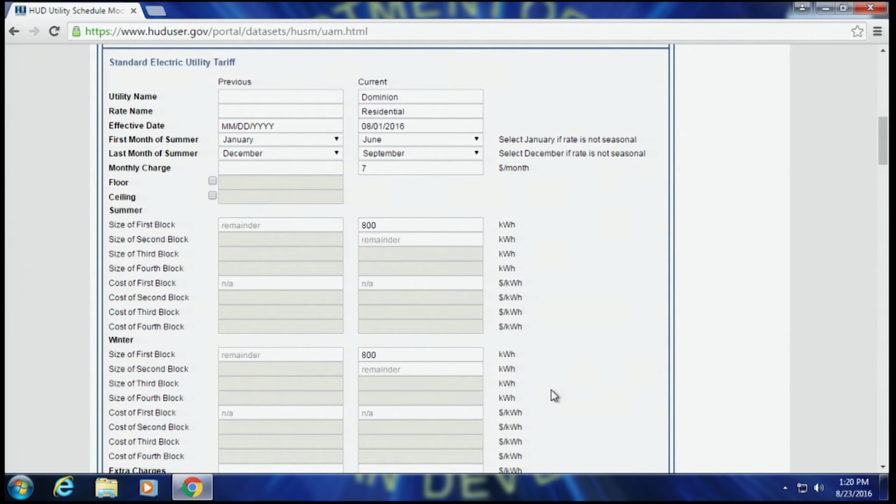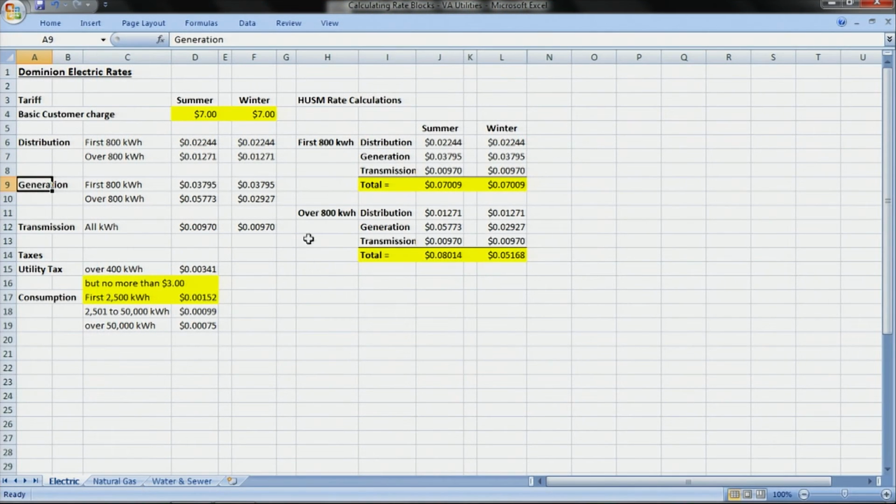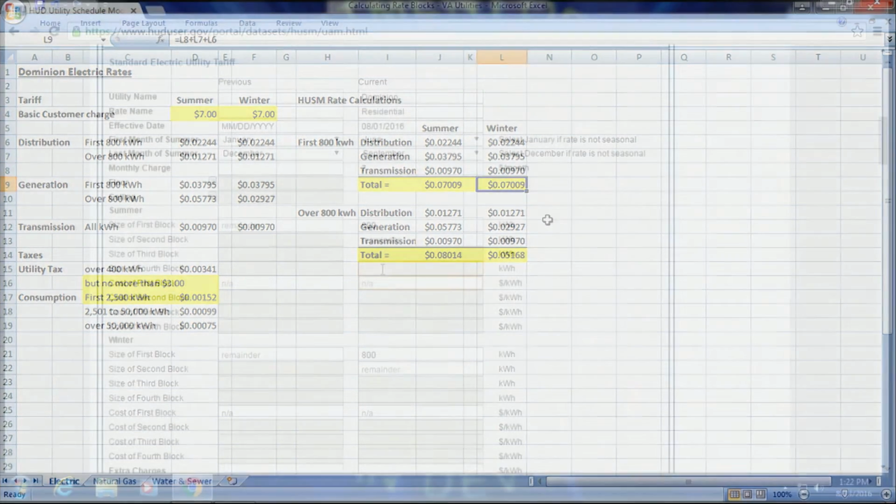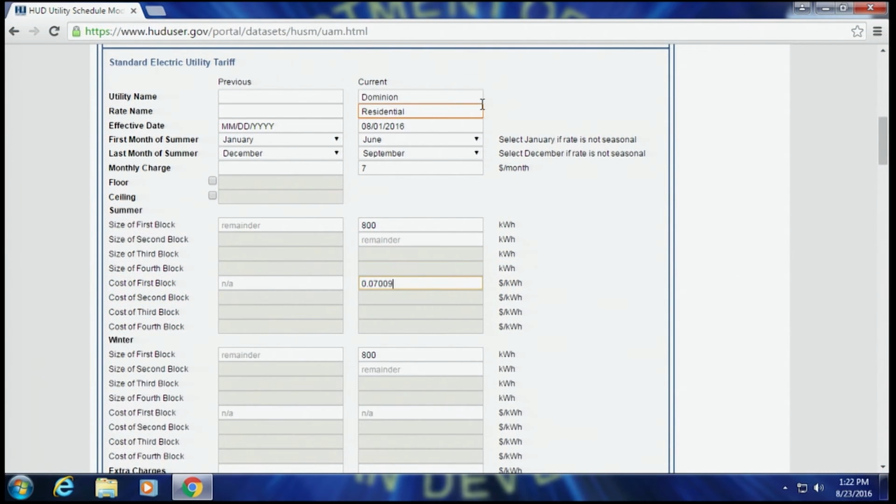Now we need to determine the cost of each block for both summer and winter. For the first rate block, we need to add the rate for the first 800 kilowatt hours for distribution and generation, and the rate for transmission, which applies to all kilowatt hours. The total cost for the first blocks for both summer and winter will then be entered into the model.